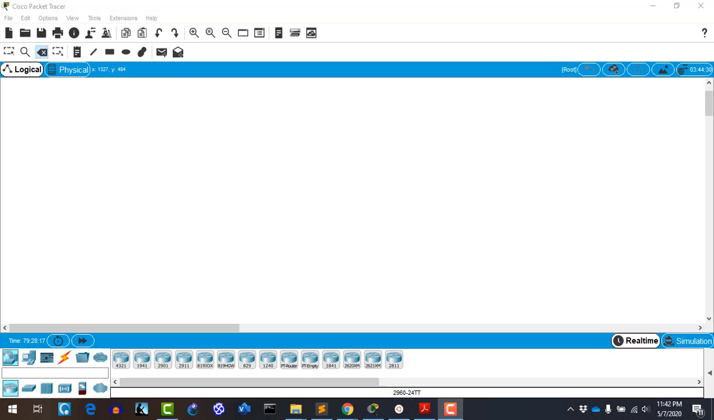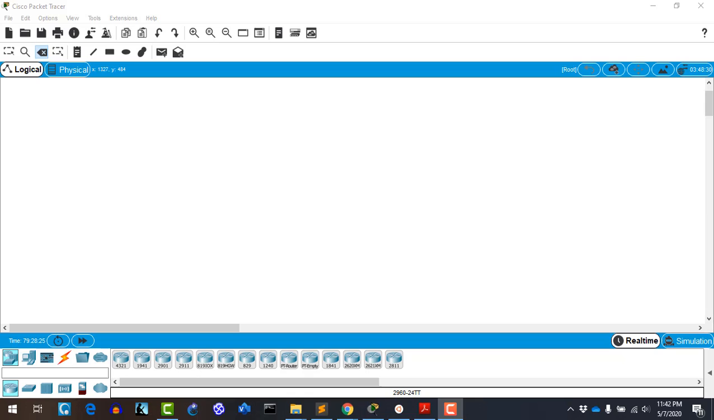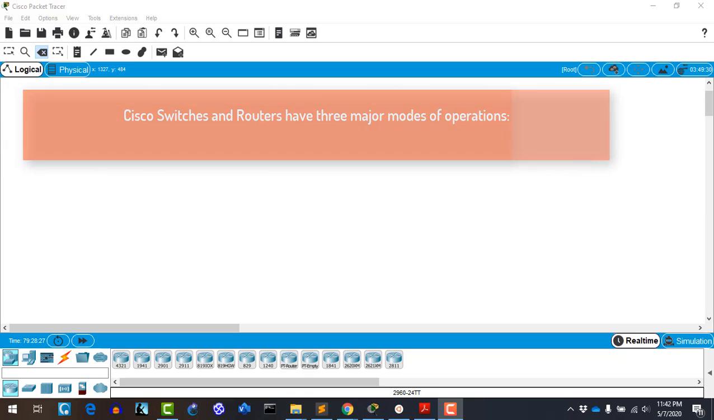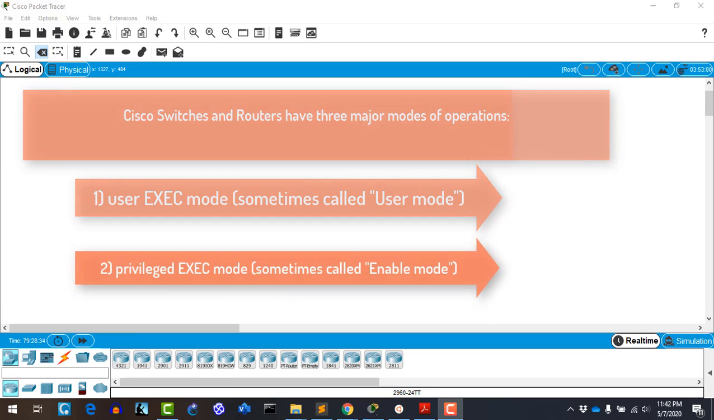Okay, bottom line up front. We're going to show you guys how to enter and exit the three major modes on Cisco routers and switches. That said, there are three major modes on Cisco devices. There is user exec mode, there is privilege exec mode, there is global configuration mode.